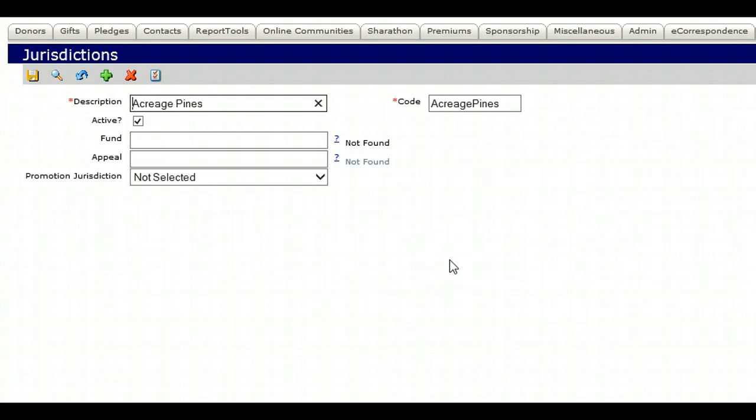And you won't need to worry about that. So all you really need here is a description and a code, and make it active or inactive. The promotion jurisdiction is also going to be irrelevant for most users.